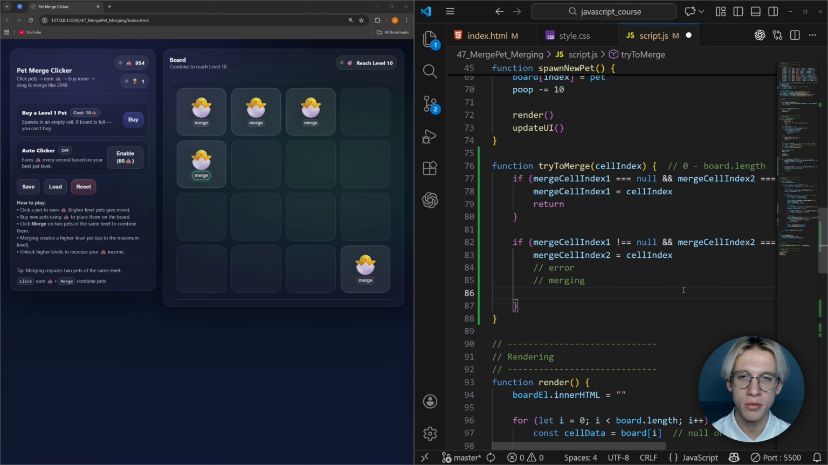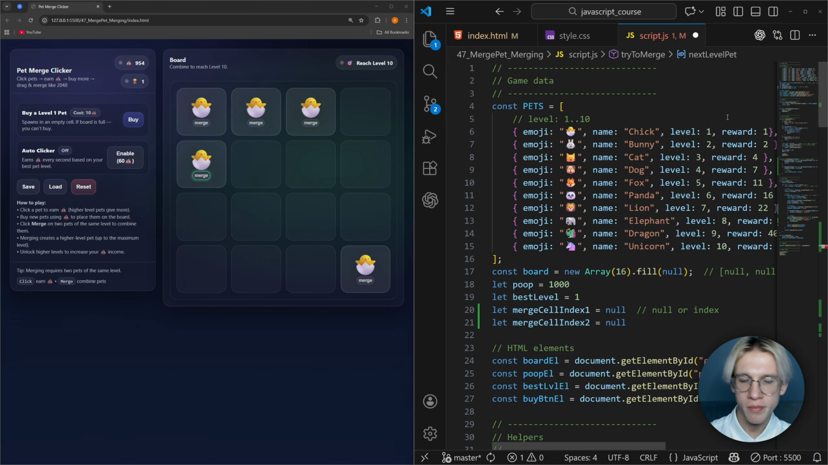Let's create a new animal of the next level. So I have a constant pets that contains all the data about all the possible animals. And here you see that they are sorted in the incremented order. So it means that the first pet we can access with the index 0, the second pet we can access with the index 1, and it has the level 2. We can access the last pet with the index 9 and it has the level 10.